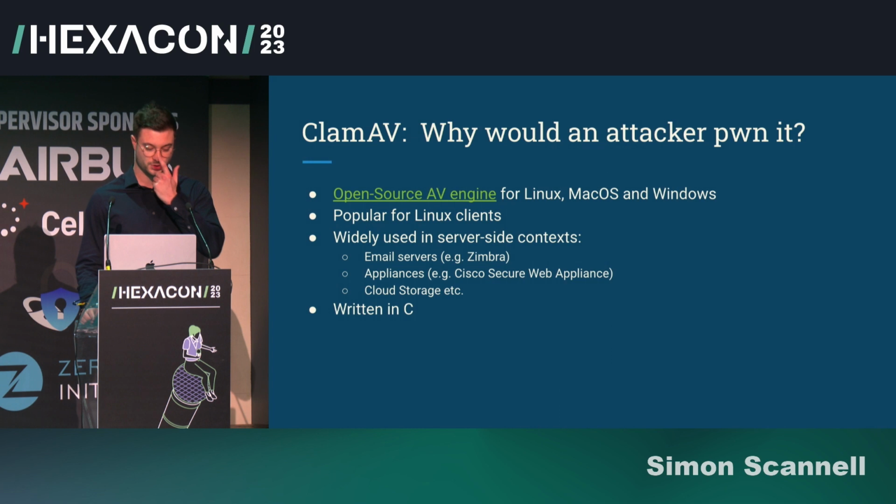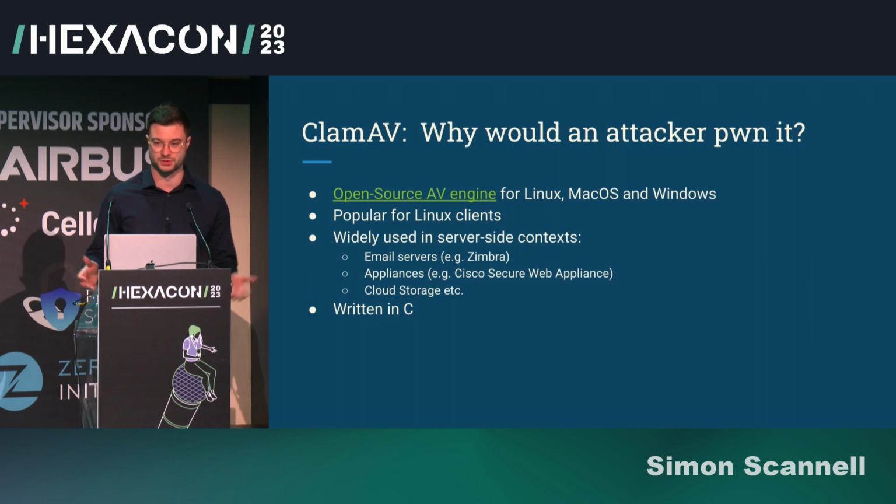The AV engine we're going to exploit today is called ClamAV. It's an open source AV engine that runs on Linux, macOS, and Windows, and it's popular for Linux clients. It's widely used in server-side contexts, for example, email servers. If you set up an SMTP server, there are tons of tutorials on how to make all emails get scanned by ClamAV once they arrive.